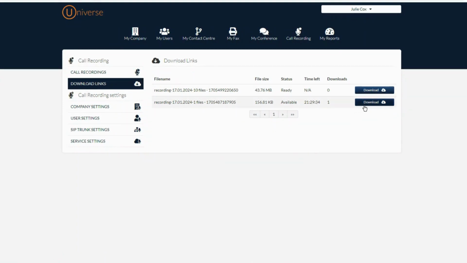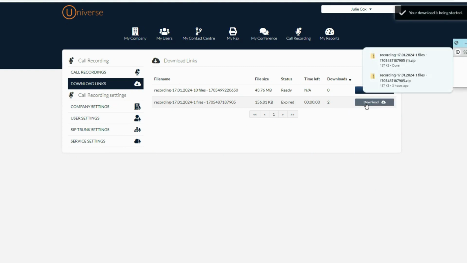Next, go to Download Links. You will see the combined files of your recordings here ready to be downloaded to your Downloads folder. The files will also be sent to you by email.